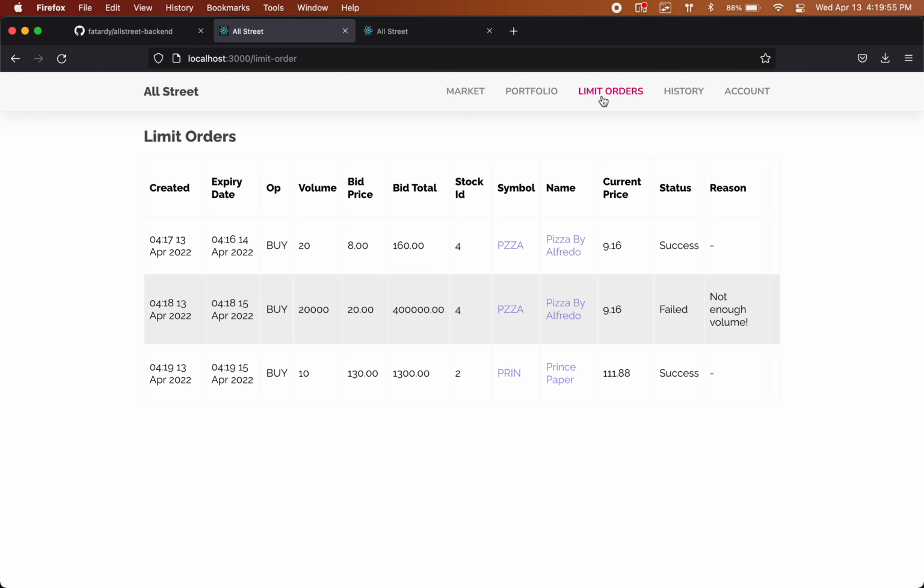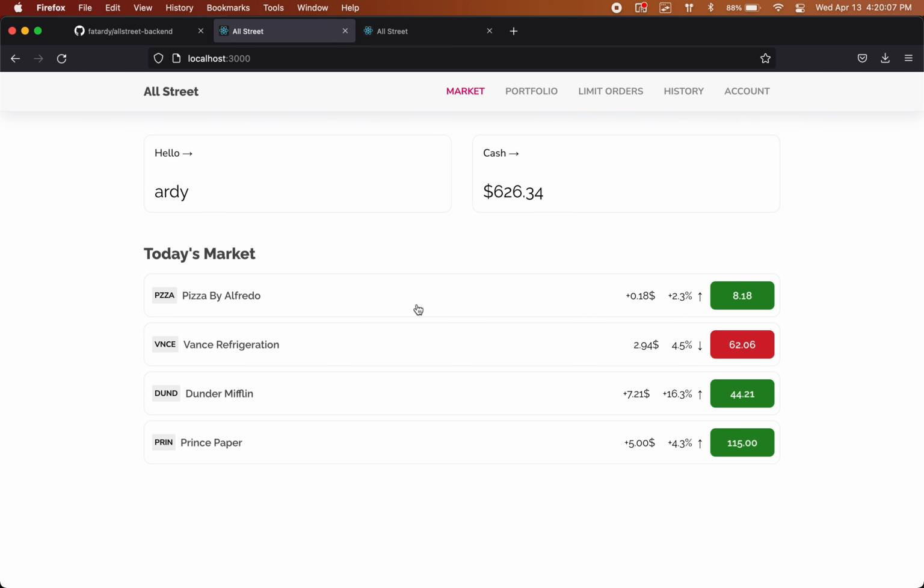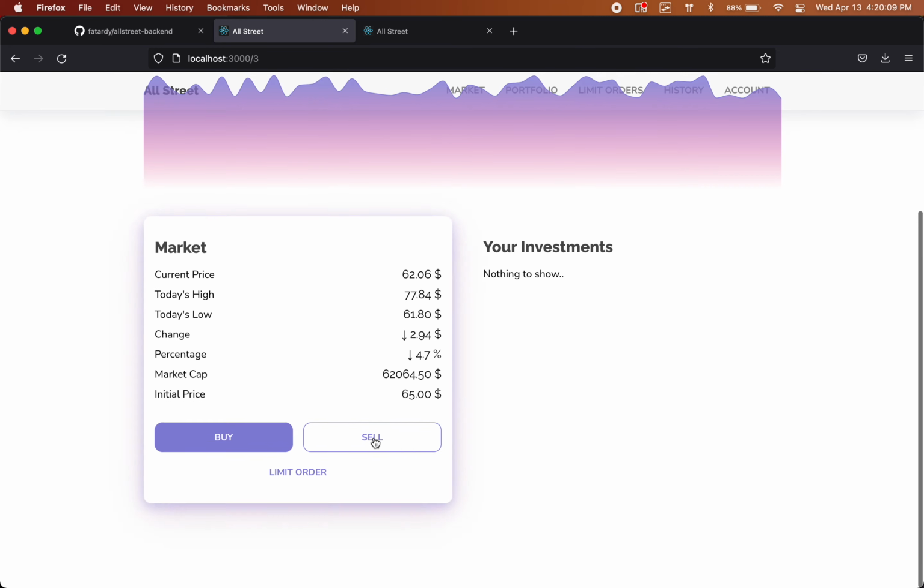So let's go ahead and look at limit orders. Oh no, it hit 130. It's lesser than 130, so that went through as well. Okay, and there you go. And lastly, I just want to show you the cancellation of the limit order.